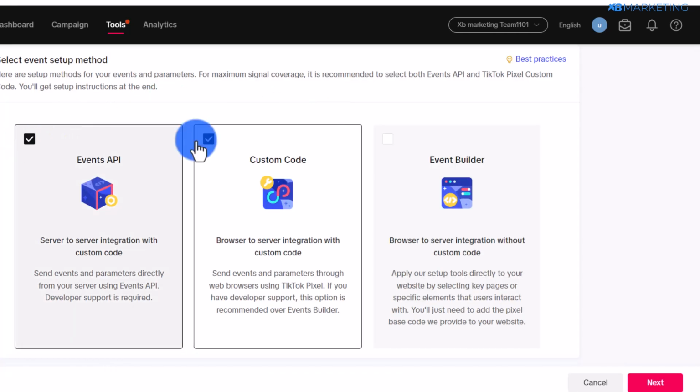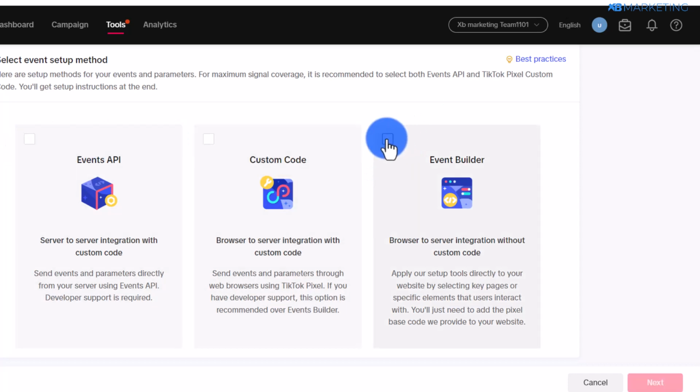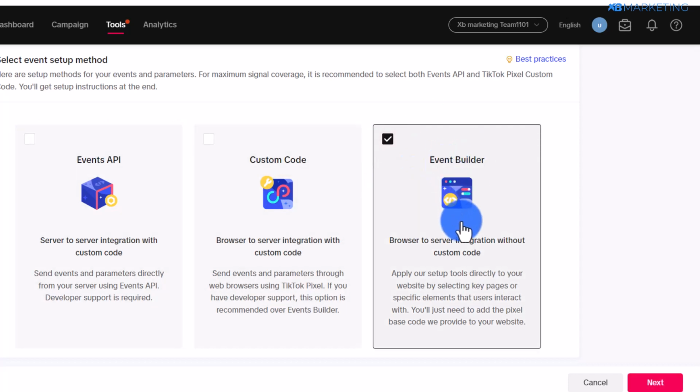As you can see right here, these boxes have been selected by default, but this is for those who have experience with coding, and I highly recommend to uncheck these boxes, and you want to select this event builder, because this is the easiest for beginners and those who are just getting started with TikTok ads. So all you then need to do from here is to click on next.